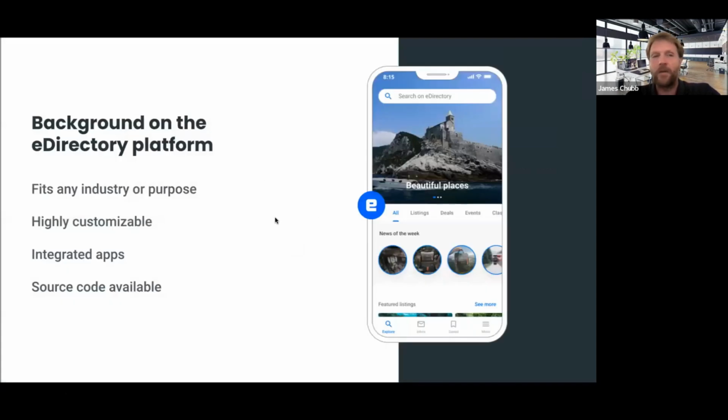First, for anybody that's new here, just a very quick background on the eDirectory platform. It is a platform to build directory style websites used for many different industries and purposes. It's basically listing type sites. It's a full content management system where it can manage the listings. Users and visitors can create and claim listings, and there's a moderation queue. You can create custom pages.